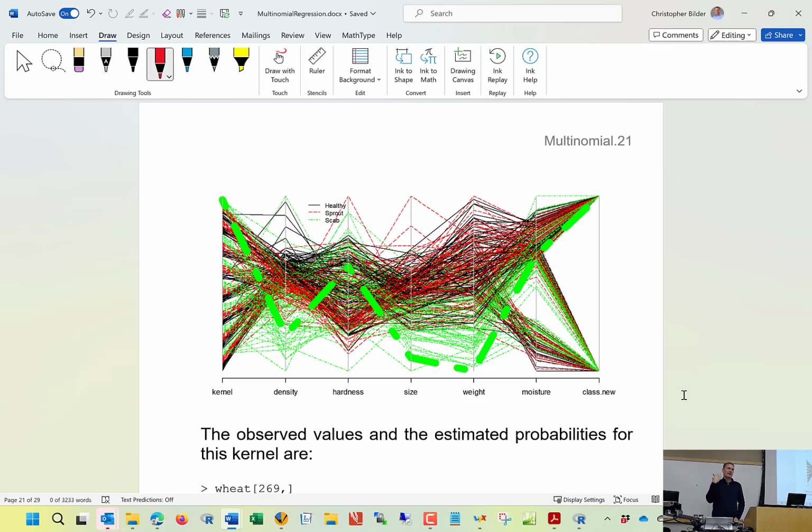Then I say, okay, let's really highlight it, so let's make the line thickness extra wide. And this is what I get. So that's what 269 is. One reason I point it out is that it has some interesting qualities. It has the lowest weight. It has the second lowest size. Notice its density is kind of low relative to the other kernels as well.